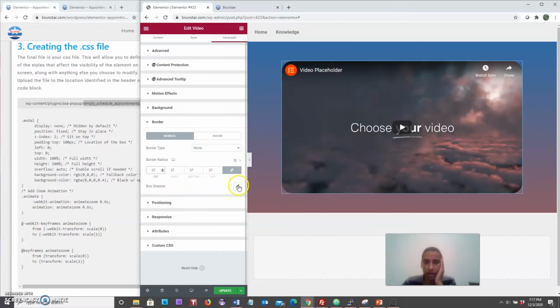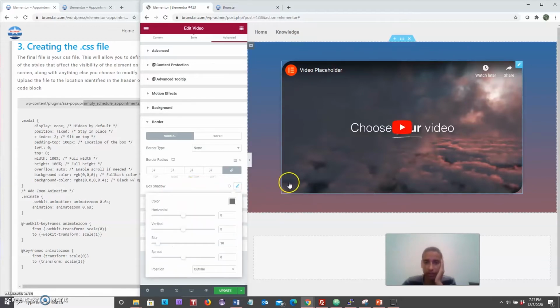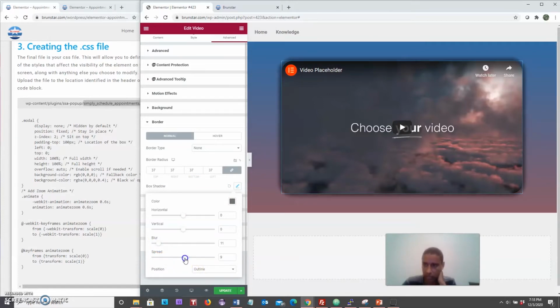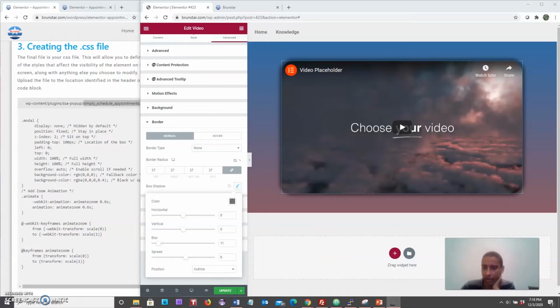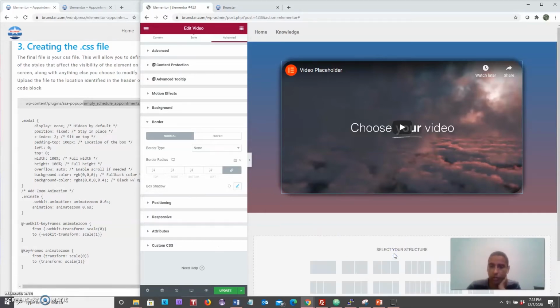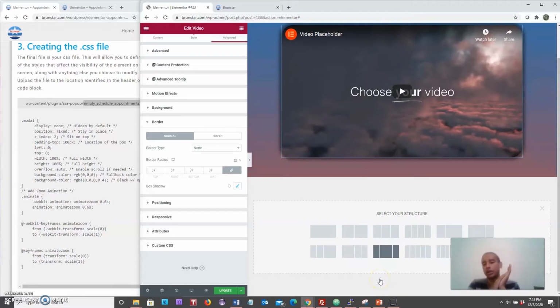And I can also give it a box shadow. So if I do that, by default, it kind of gives me a little bit of a shadow. I can make it a little bit more blurry. I can make the spread a little bit bigger so that it kind of comes out. You see there? It's a nice little video on the front page. And then below that, we're going to add a new row. And this is where we're going to add our calendar. And this is really where we're focusing here. So let's add the calendar.